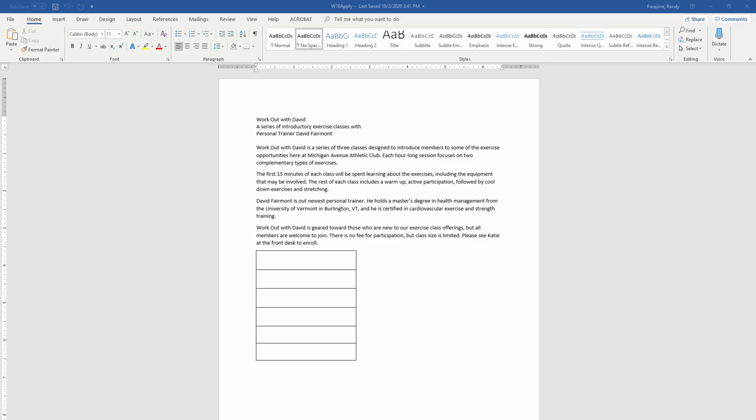Welcome to Apply 16. If you have not saved the file yet, save it in your OneDrive and put your initials at the end of it. Display the ruler because you will need it in this lesson.